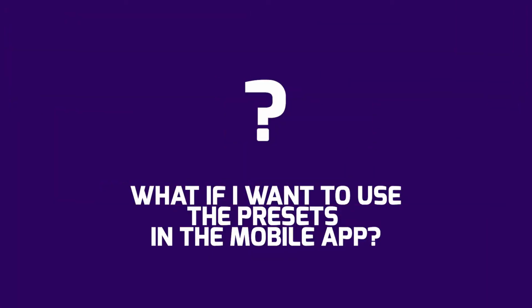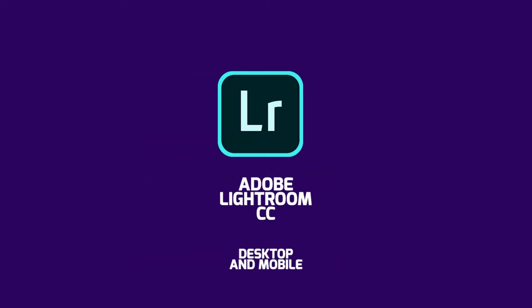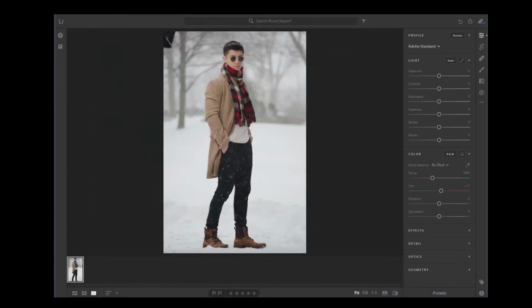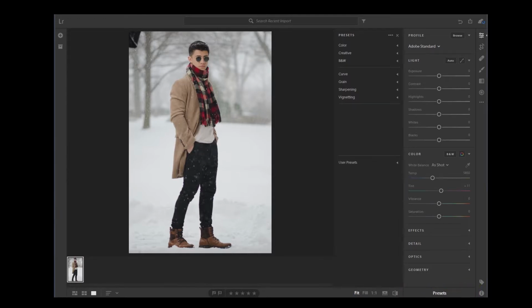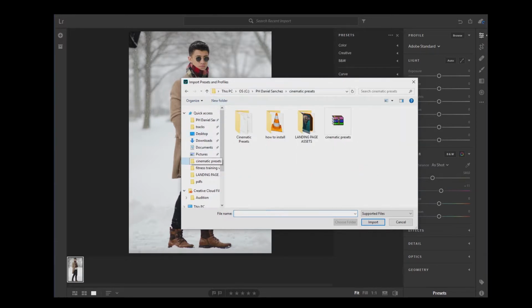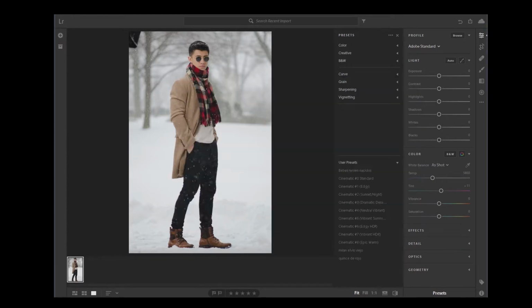Here's what you do. You have two different versions of Adobe Lightroom. You have Adobe Lightroom Classic and then you have Adobe Lightroom CC. You're going to open Adobe Lightroom and then select any of the pictures. Then you're going to go to the presets tab and then go to the top right corner. You click on the three dots that you see here and then you import the presets. And again, you're going to select the folder where you downloaded your cinematic presets. You click on the cinematic presets and then you hit import.